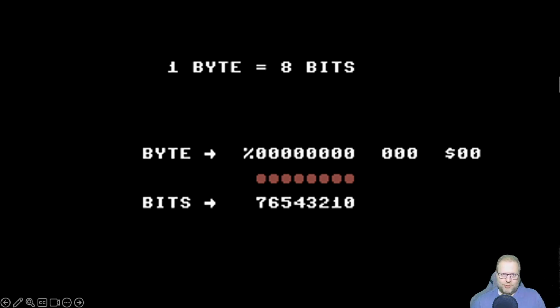And of course, you remember we have 3 different number systems. Binary, zeros and ones. We have the normal decimal number, 0 to 255. And then we have the hexadecimal system, 00 to FF. So here I've set up a byte like this. And because there's a percent sign in front of it, this is a binary number.